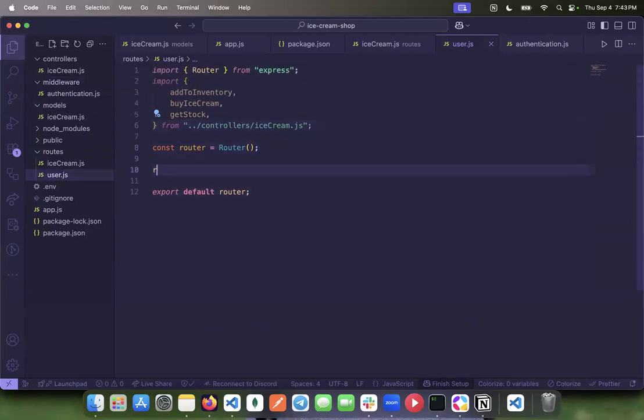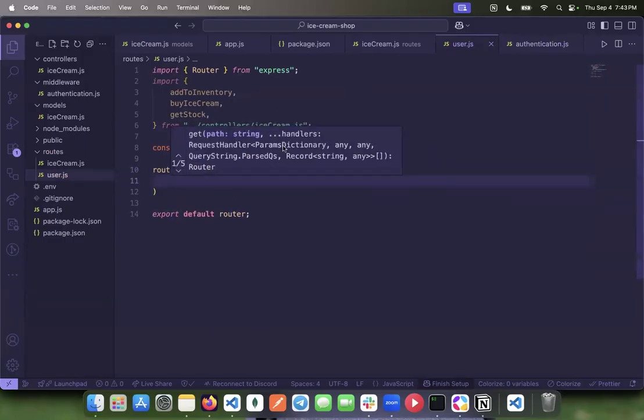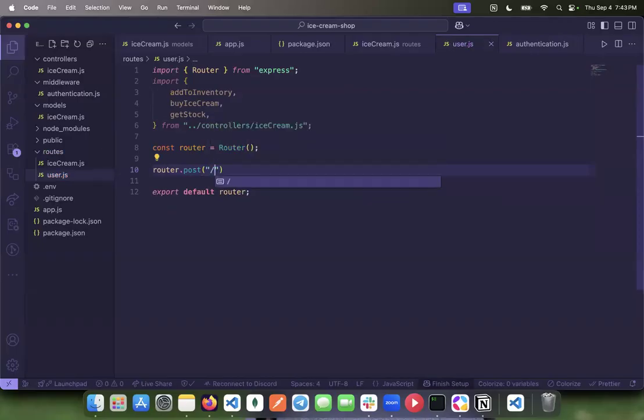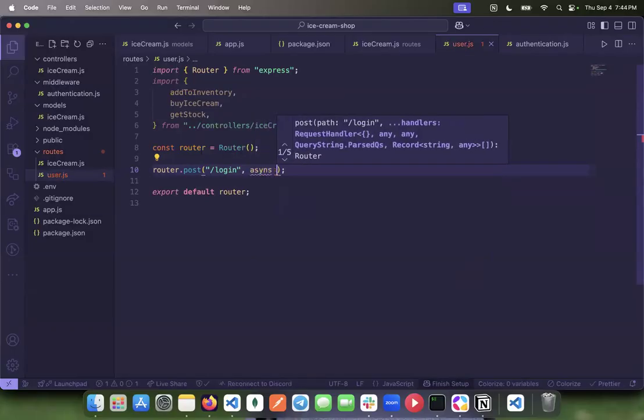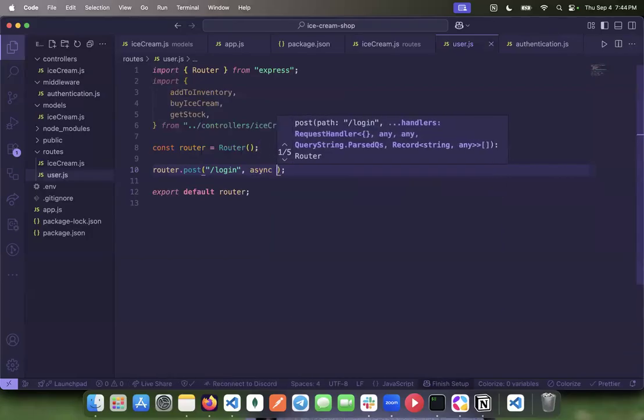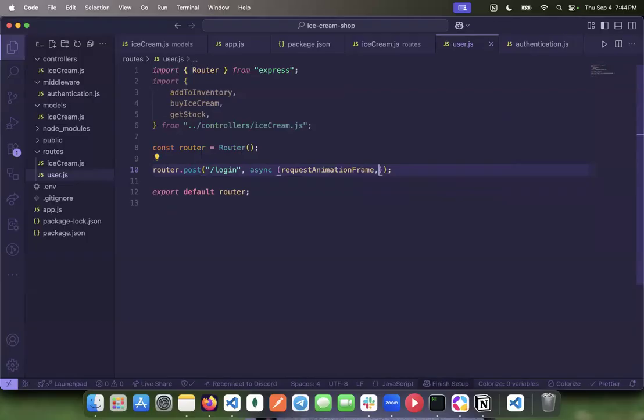So we have our router.get, sorry, .post /login async req, res. All right, so this is our actual API endpoint to log in.